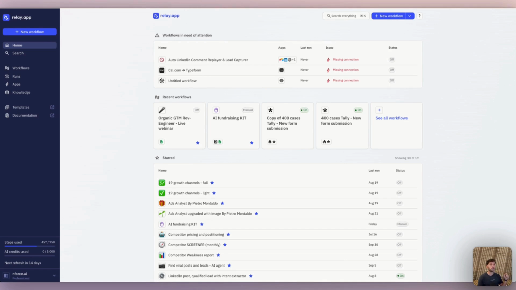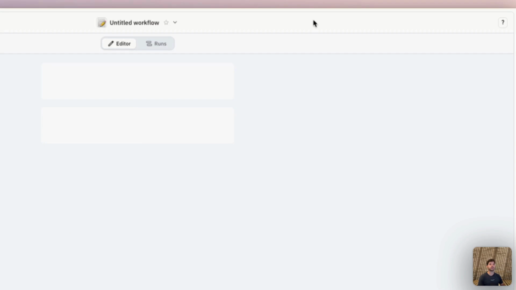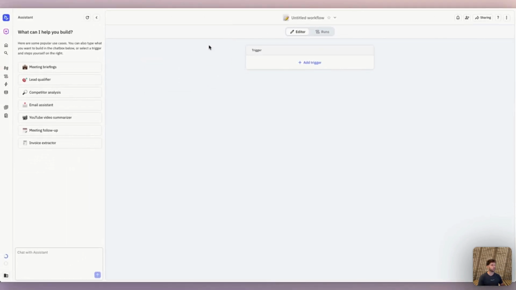So what we're gonna do is open Relay app, which is the tool we're using for today's build. I will insert the link in the description. You will go to new workflow. You see here, I have a bunch of stuff because I've been building on Relay a lot recently. But everything you need to do really is start a new workflow. Once you start a new workflow, the first thing you will be prompted to do is insert a trigger. What is a trigger? The trigger is what tells the specific agent we're about to build when it has to start, right?